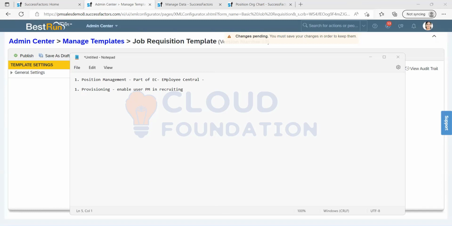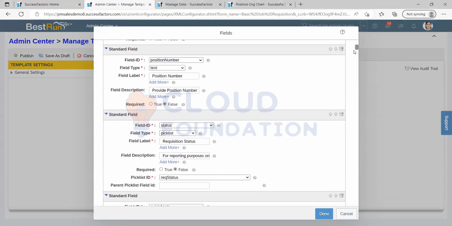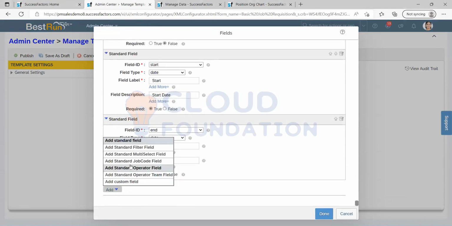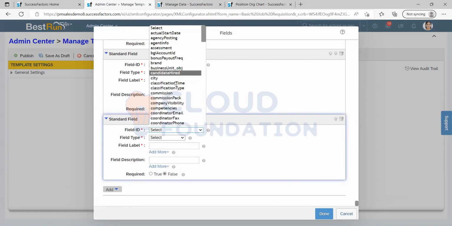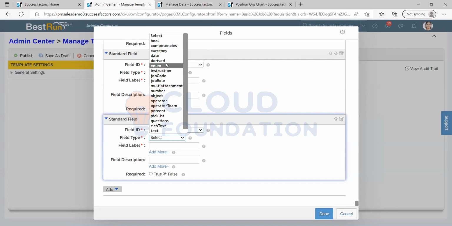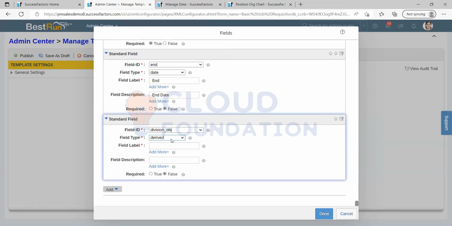If I'm using derived, then in manage templates here, I'm going to use just a normal field, not an object field. Let me show you. See here, division is there, object is there, right? If I am using division, then I'm going to use derived here. If I'm using division object, then I'm going to use as object here.